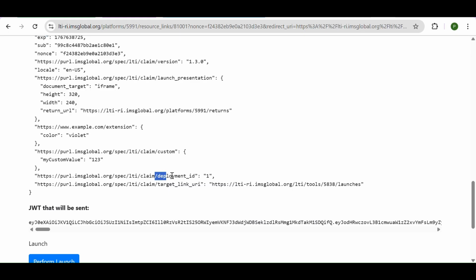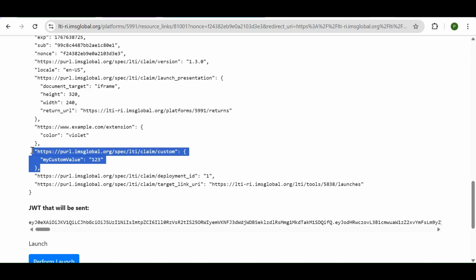We also have deployment ID and target link URI which we discussed earlier. We also send some custom parameters, which can be required as custom information we need to share from platform to tool.